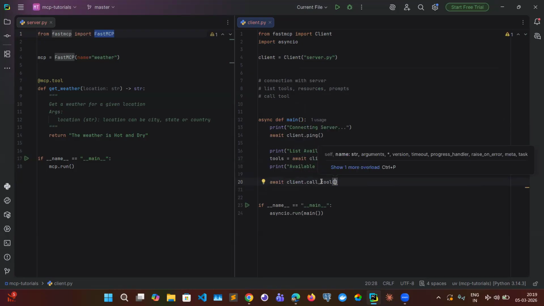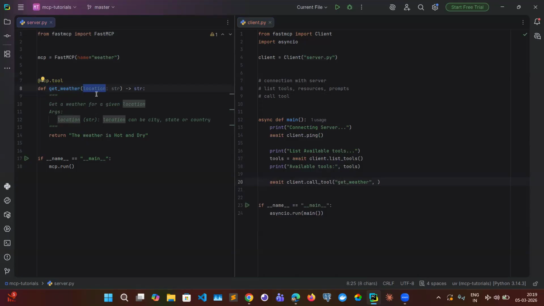So which tool should it call? Currently we have the get weather tool, so it should call get weather. When it calls the get weather tool, it should pass some arguments, because get weather takes some arguments, right? It should pass some argument and some value, because when the LLM is going to prepare the API call, this API is basically prepared by the LLM.